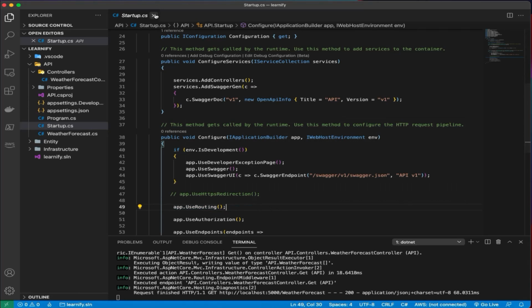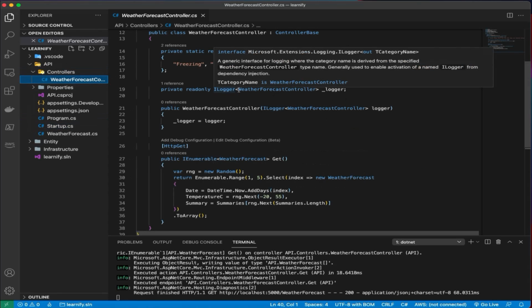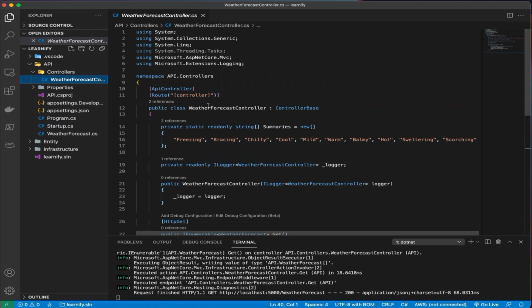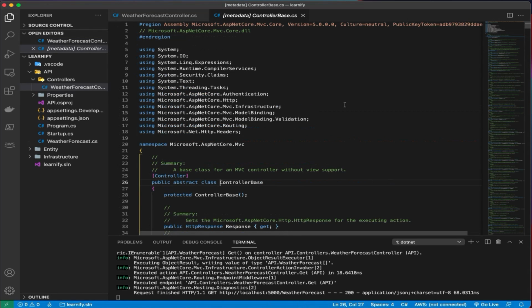Now let's go inside our controller. We have all our declarations on top. Below that, we have a controller. Controllers in our web API are classes that are derived from ControllerBase. The ControllerBase class provides many properties and methods that are useful for handling HTTP requests. Let's take a look at some of the methods. Click on ControllerBase and press F12. It will take you to the ControllerBase class.